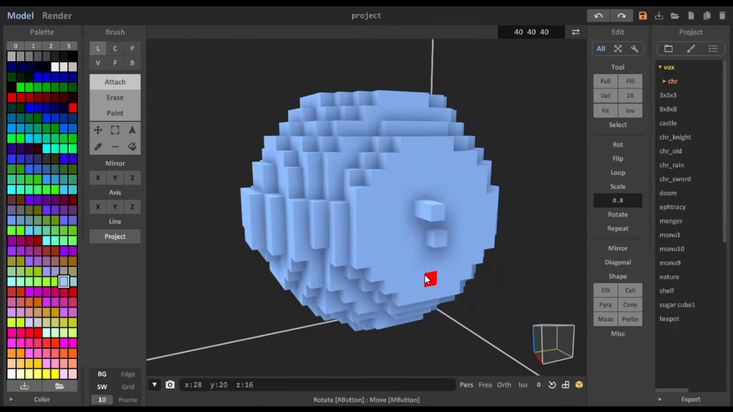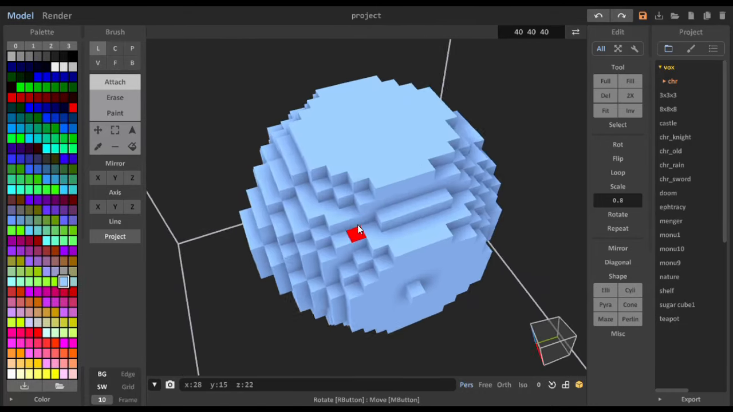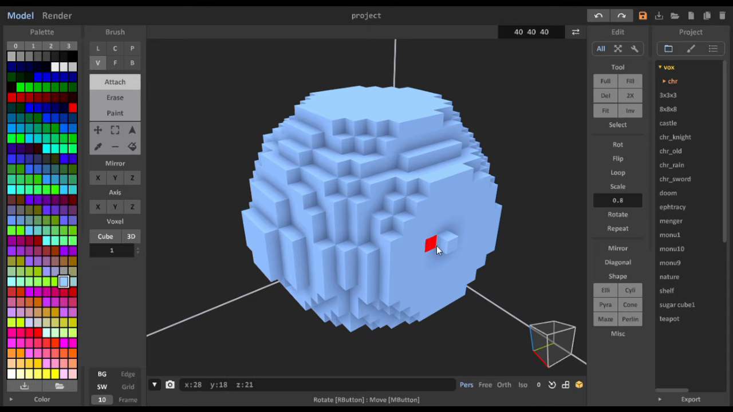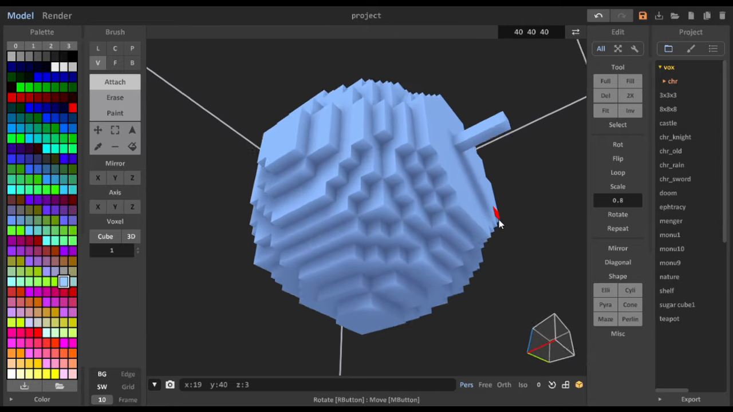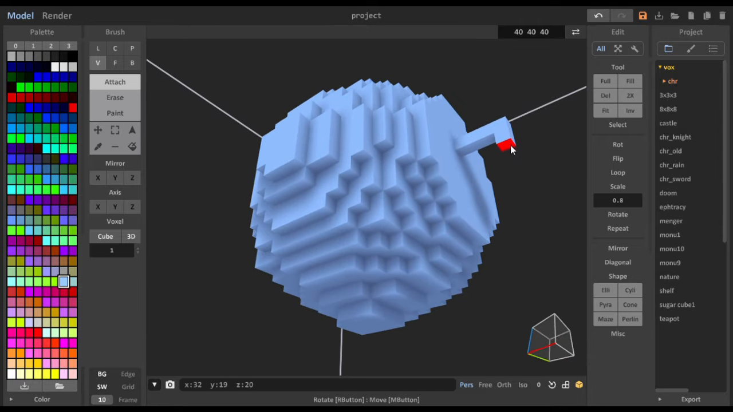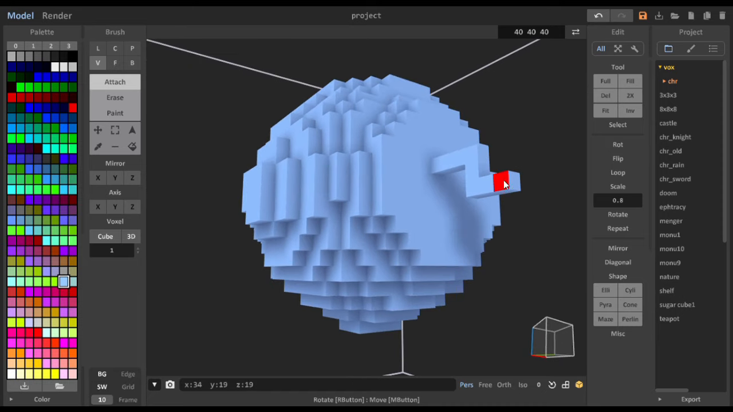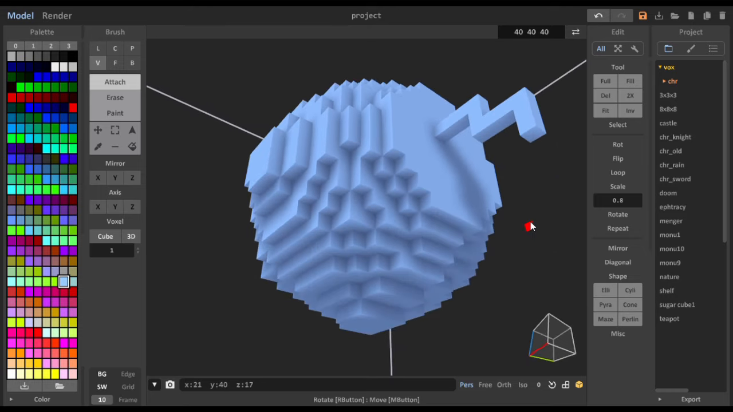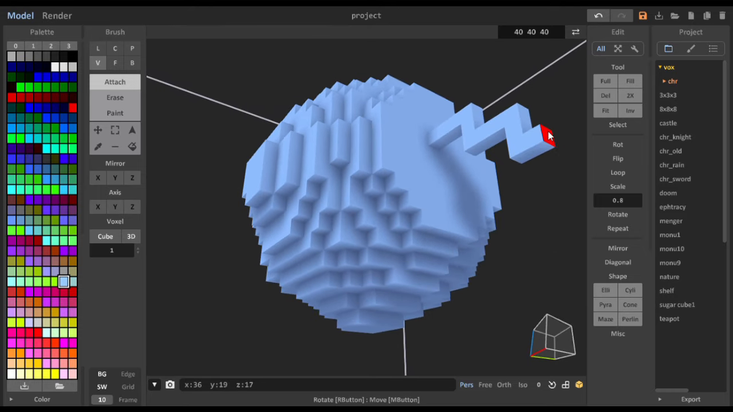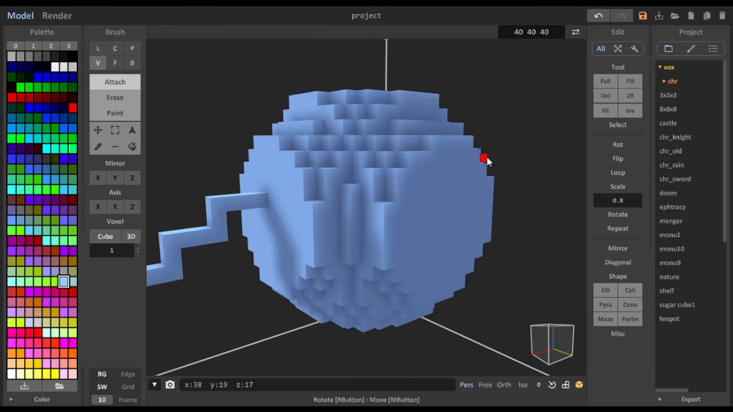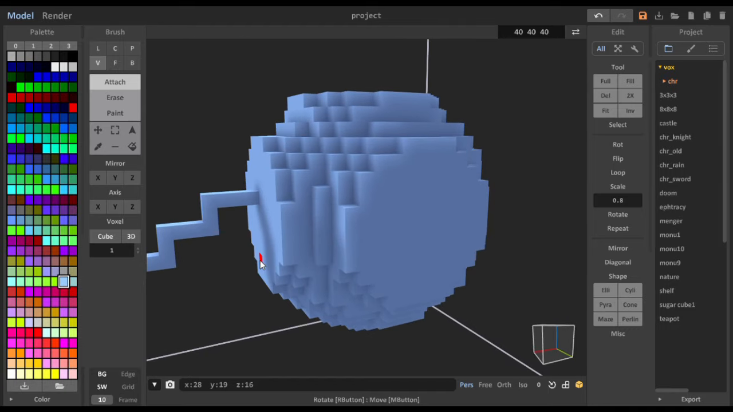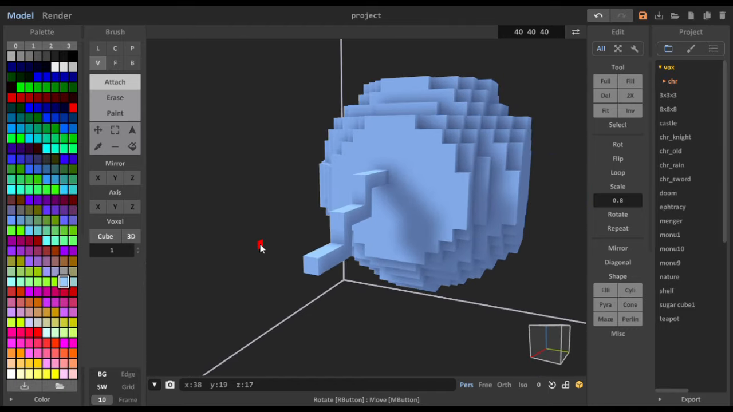Okay. How about we just use voxel mode, which means that we're just attaching one voxel at a time. That actually might be easier anyway. So I can just go here, and I can go here, and then I can go here, and then maybe here a little bit. And we'll make this part longer. There we go. So that can be our enemy's tail.